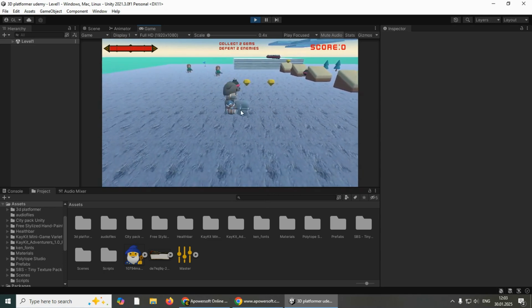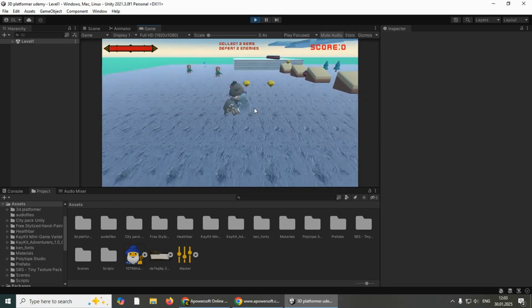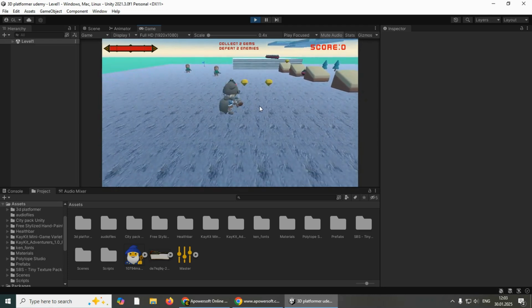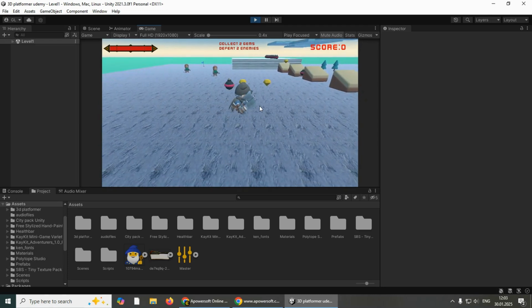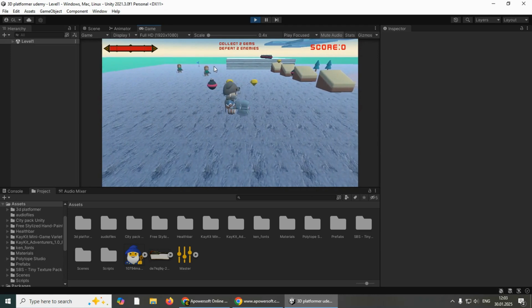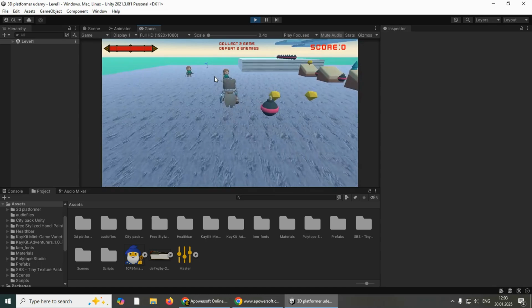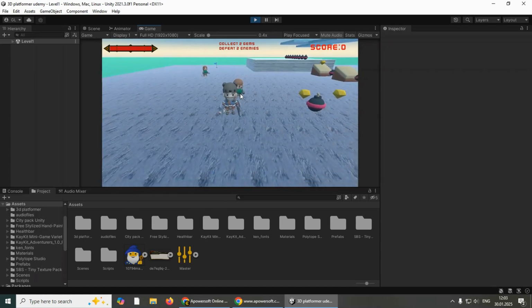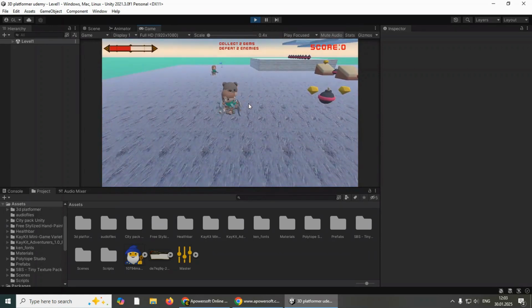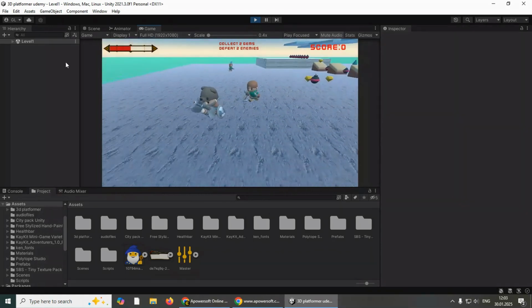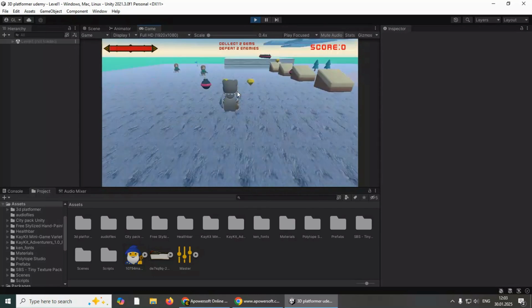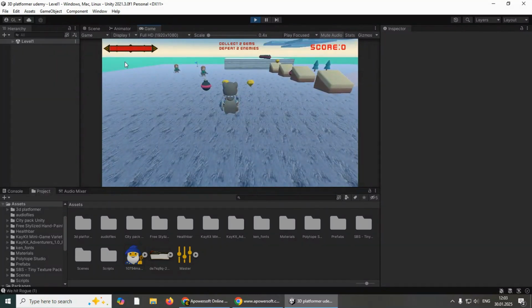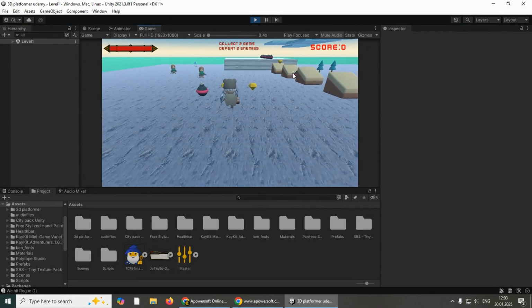Also, you will learn how to work with animations. We will have jumping, moving, and idle animations. Also, we have some attacks going on. We will learn how to implement our enemies with an AI system. As you see, they are chasing us. They can attack us. They can damage us. It also means that we will learn how to work with a health system and also a scoring system.